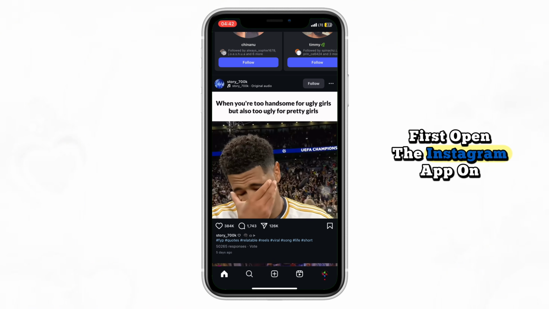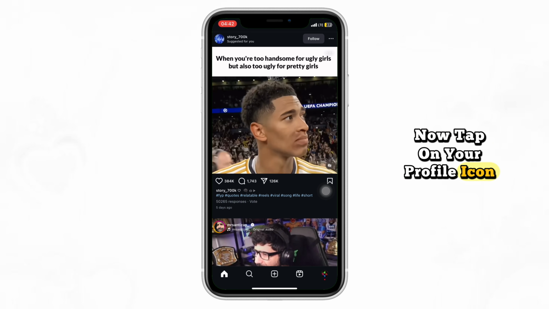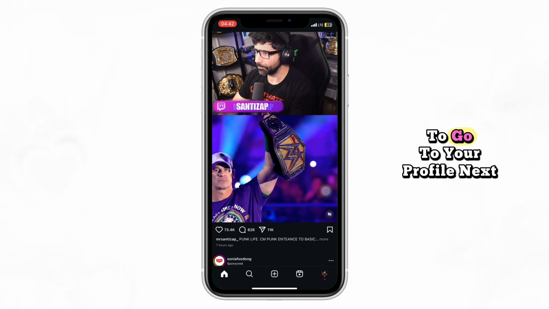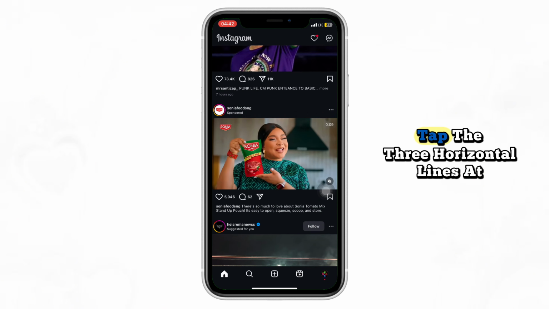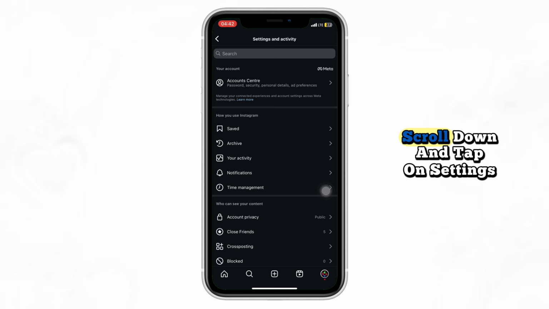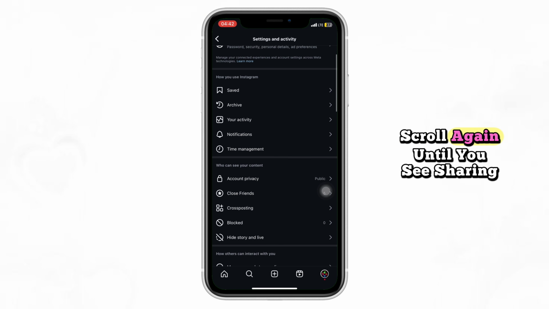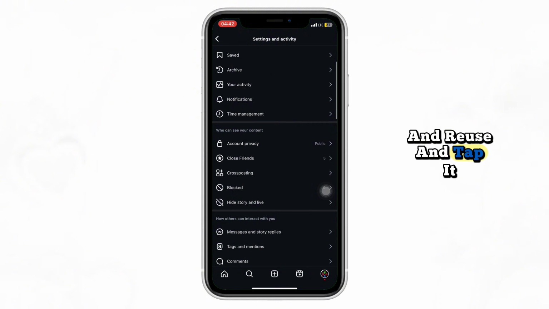First, open the Instagram app on your phone. Now tap on your profile icon in the bottom right corner to go to your profile. Next, tap the 3 horizontal lines at the top right. From the menu that pops up, scroll down and tap on Settings and Privacy. Scroll again until you see Sharing and Reuse and tap it.